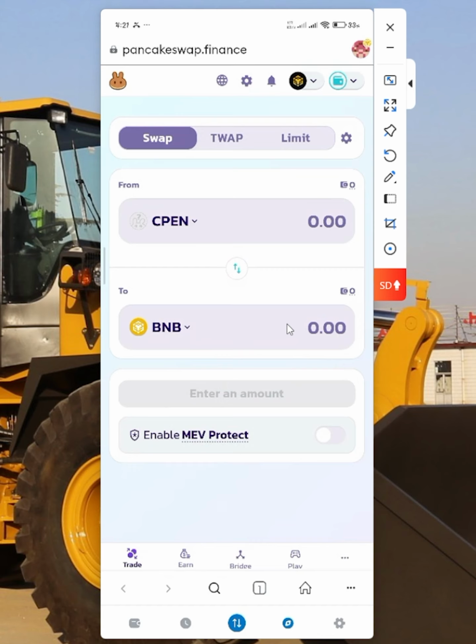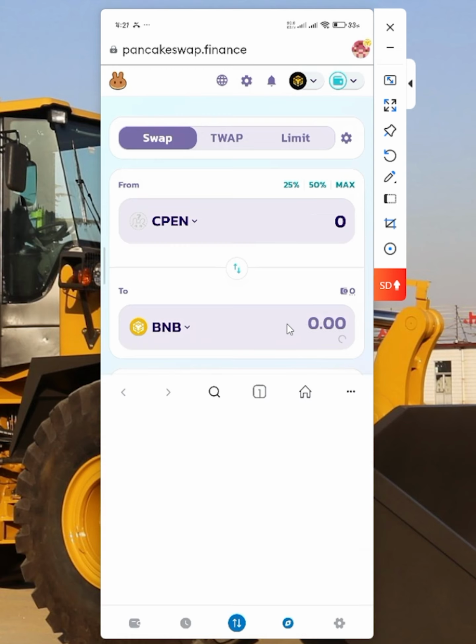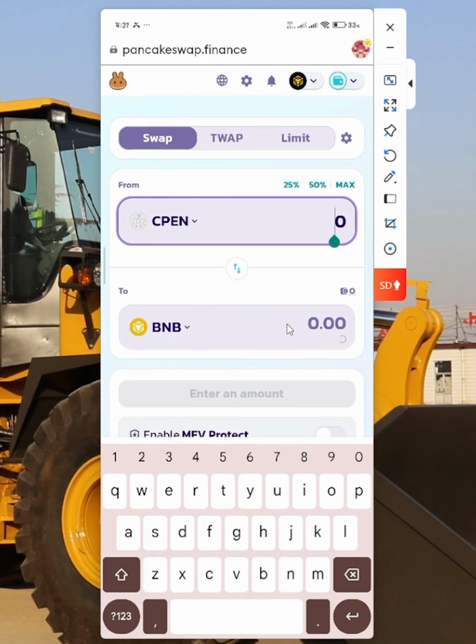So what you have to do, if you have 2000 Cpen, 1000 Cpen, any Cpen you have, either you click on maximum, or you click 50% or 25%. So I'll just come over to this place and click like 500 Cpen. Let me click on it again. So this is 5,000 Cpen that is here. It's equivalent to 11.78 USDT. Wow. Would that be the price of 5,000 Cpen? That means the listing is going to be dust.